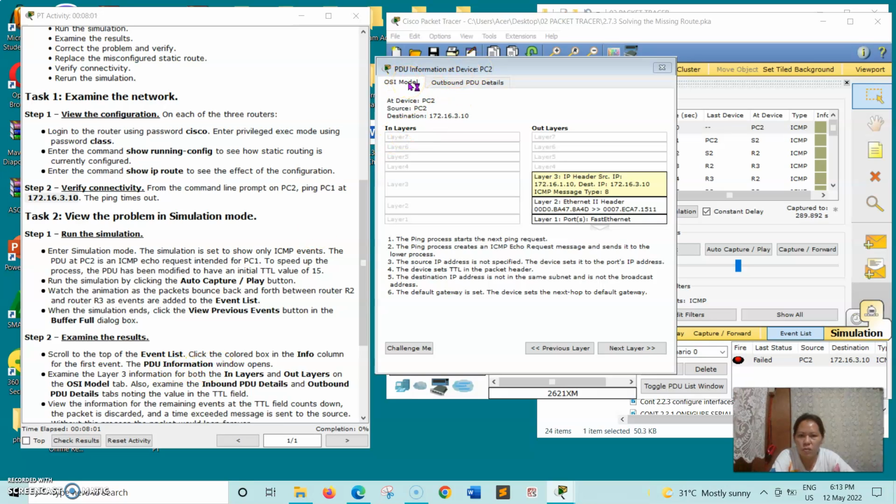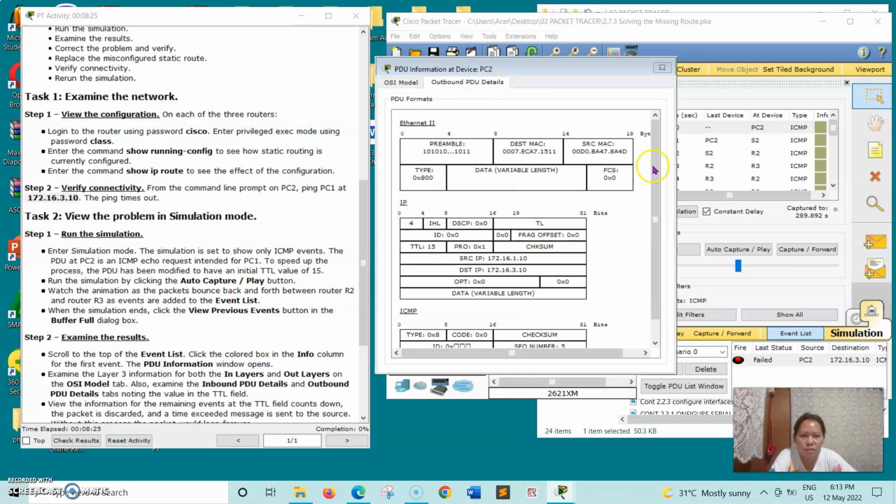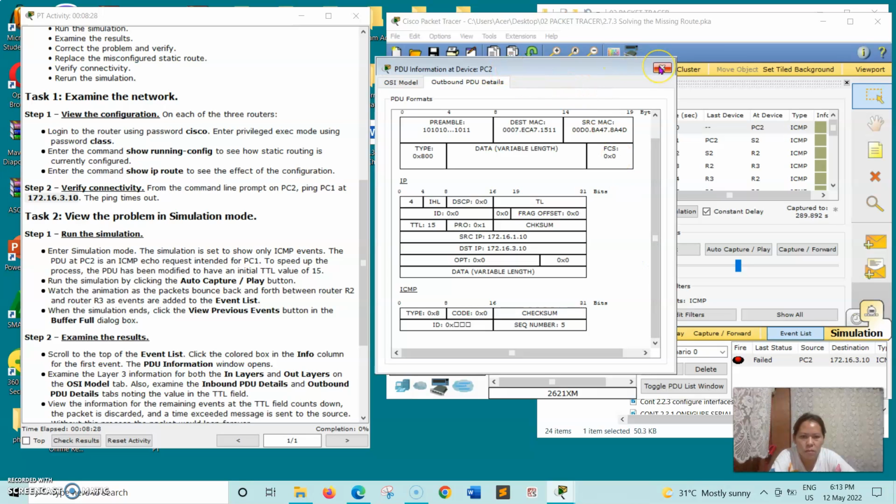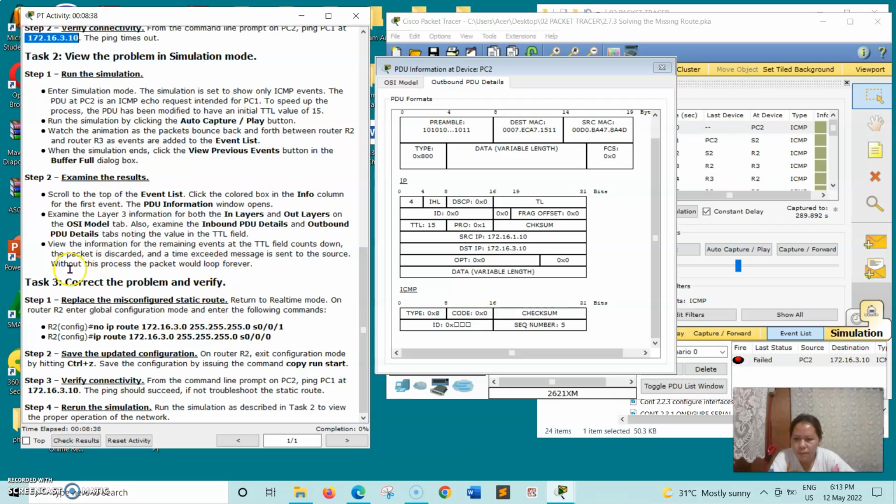So the OSI model, the outbound layers. The source IP specified the ping request, ICMP device detail, the packet header destination address, broadcast, the default gateway sets the outbound details. Then Task 3, correct the problem and verify.